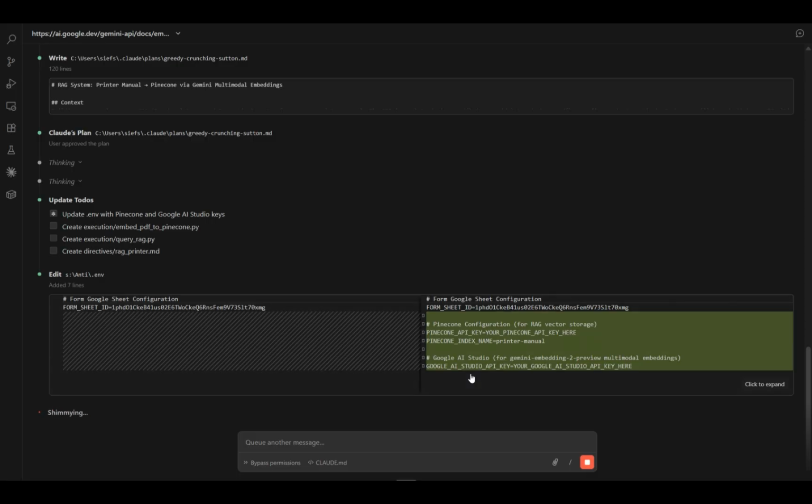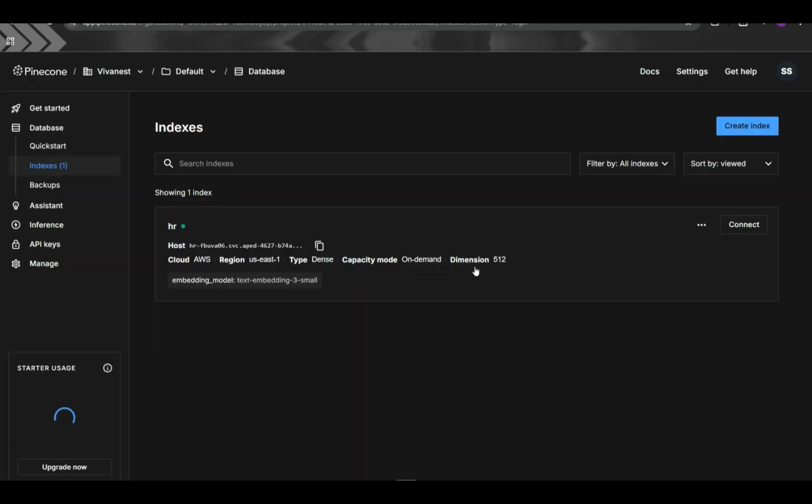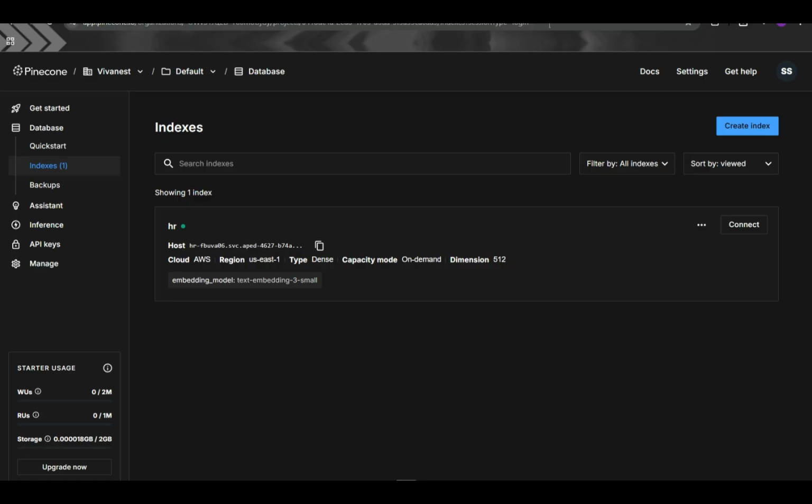Okay, so now it's building everything. Now it will ask for our Pinecone API key, and it will ask for Google AI Studio. While it's creating the files, let me show you something really quick. This is Pinecone, and this is the embedding model that we will use. I use it for myself, I like it. And this is Google AI Studio. We will use this one also in order to get our API key. And of course, if you have an Anthropic or OpenAI key, you can just use it.